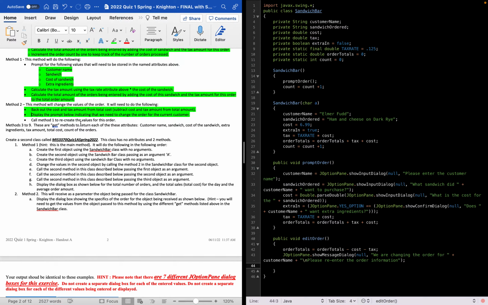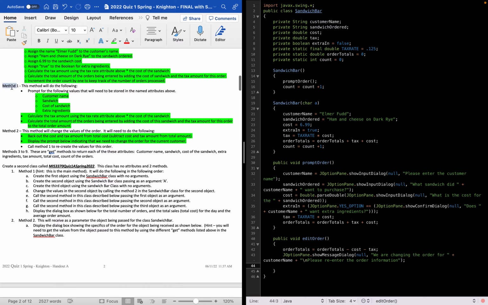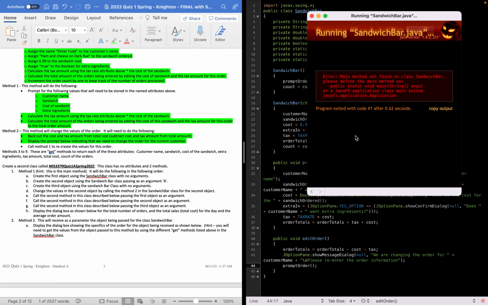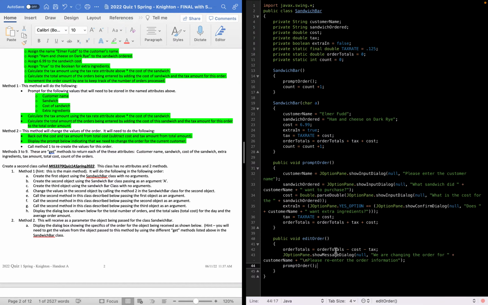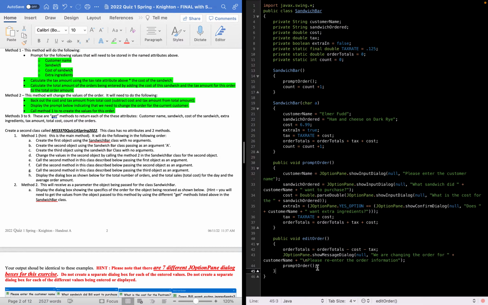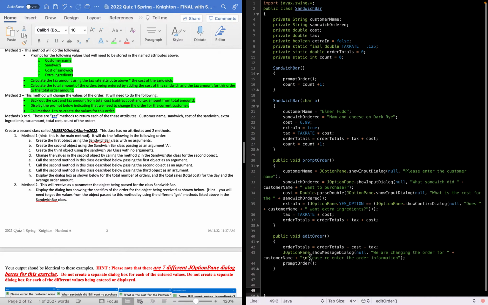Now it says call method 1 to recreate the values of this order. So method 1 is this one that we created here. We called it promptOrder. Copy and paste. Don't make mistakes. Semicolon. Good. Compile. No mistakes. Completed this line. Now methods 3 to 9, it says that these are get methods to return each of these attributes, and it gives you the attributes that we need those methods for. So let's go ahead and do that. Add a few lines.